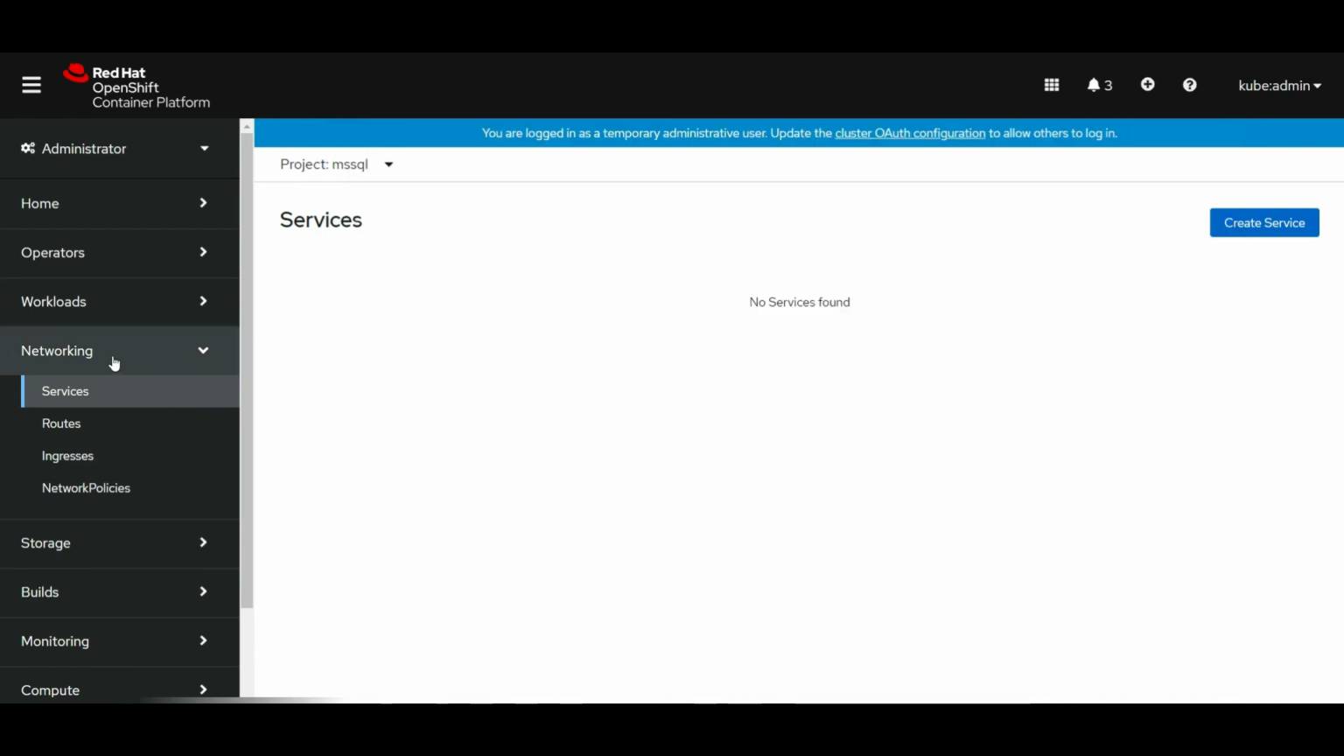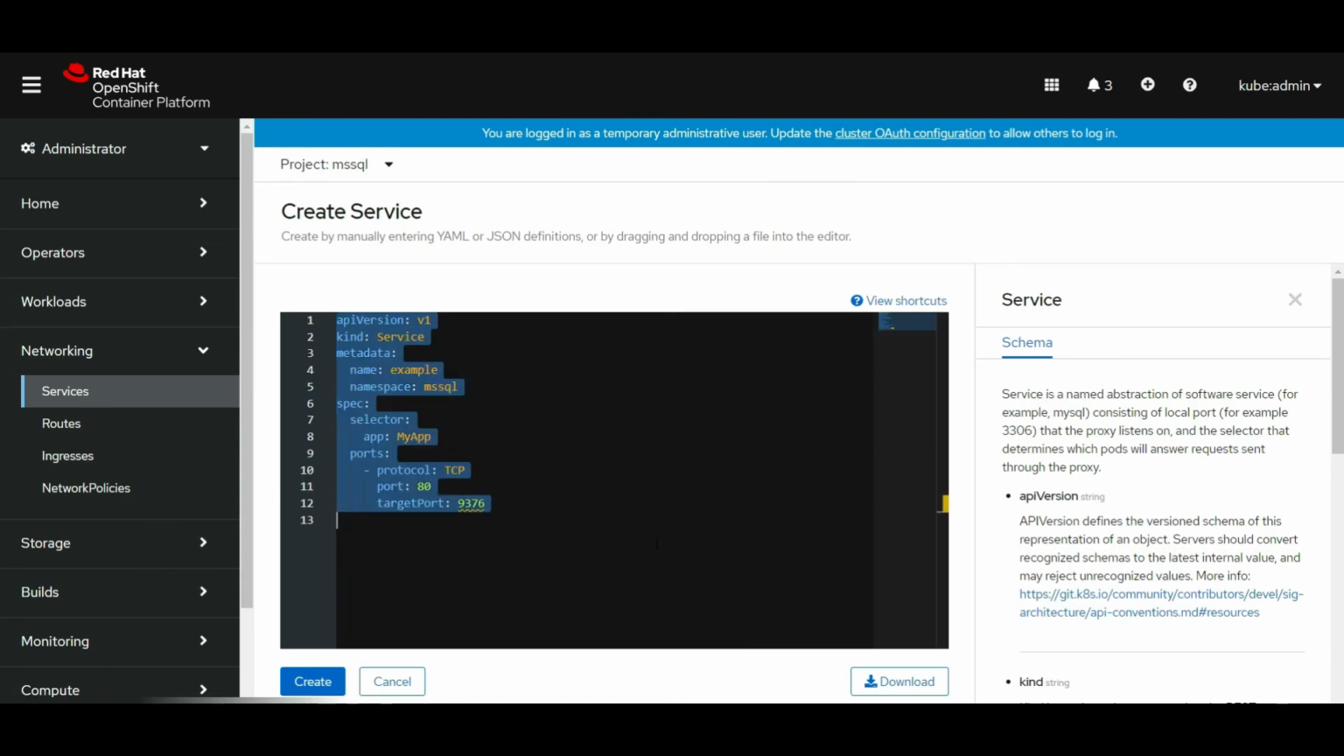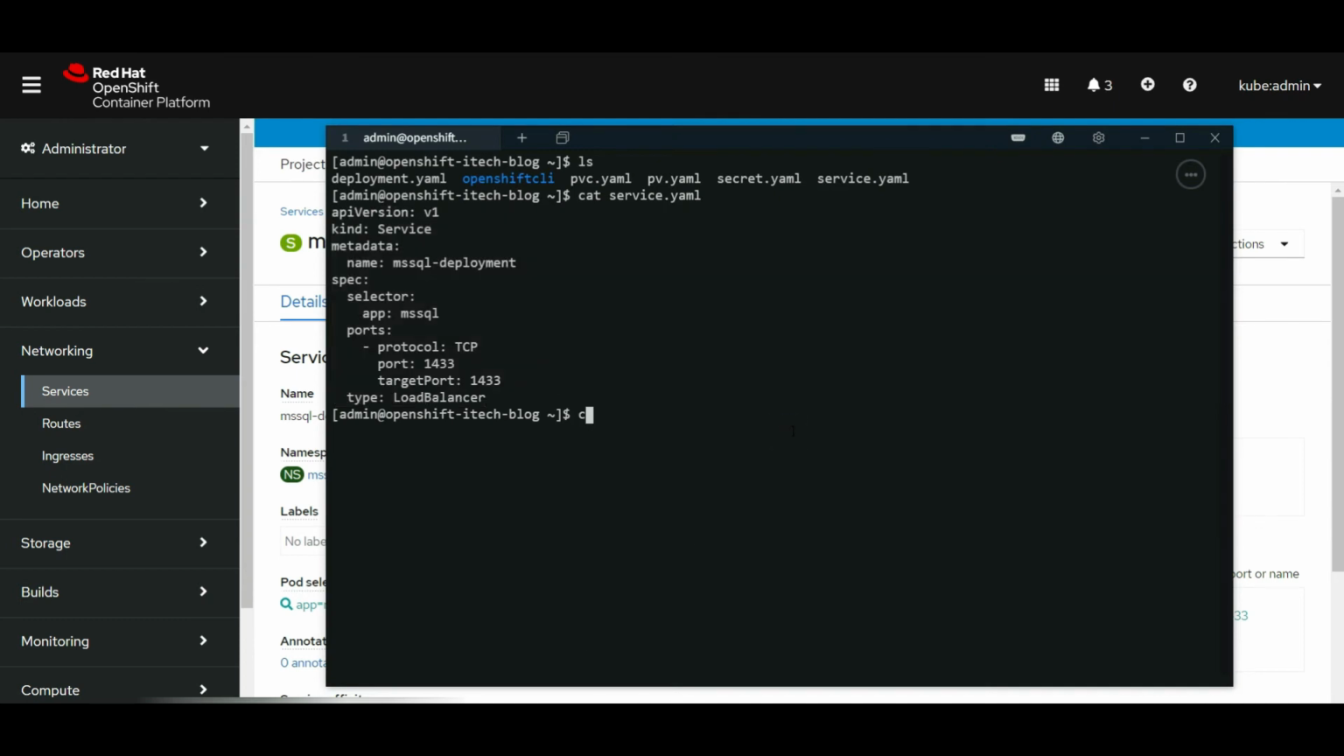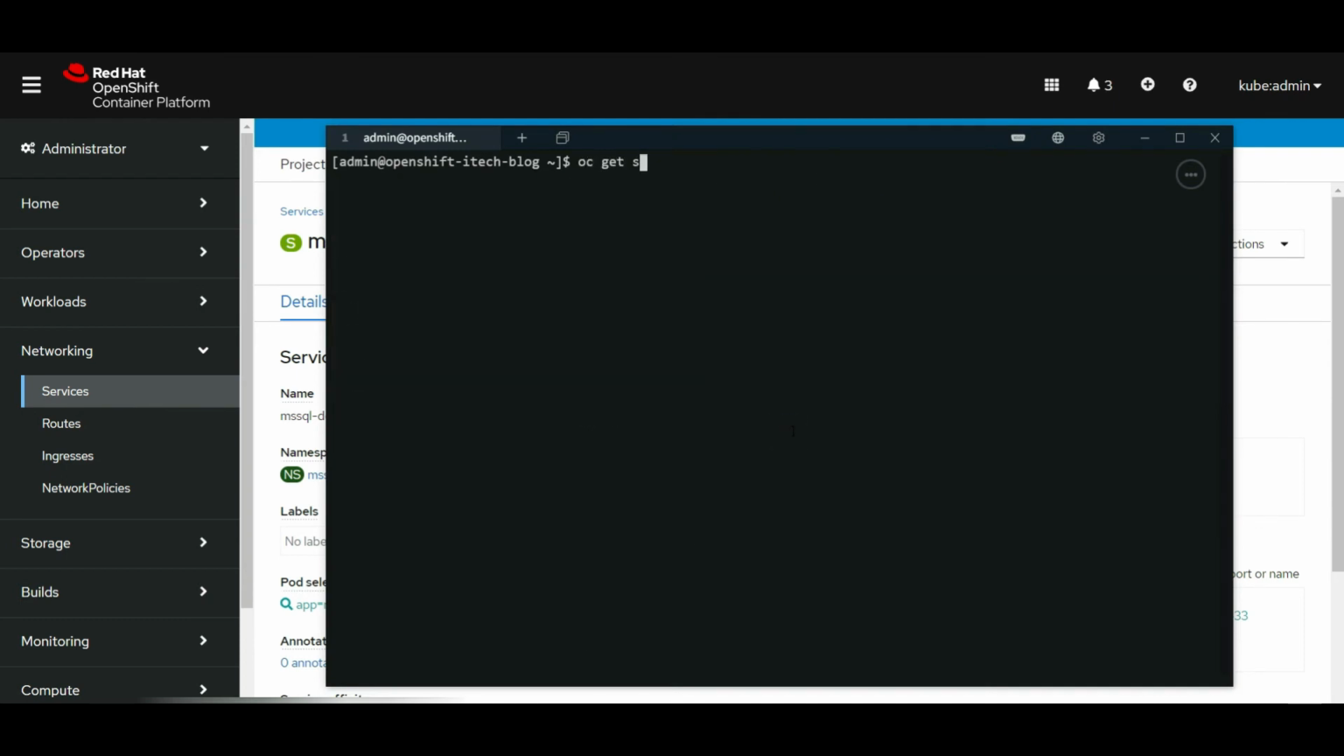Now go to console, under networking, services, create service. Control A, Control V. We can see here the port number is the port number of the SQL deployment, and the target port is also 1433. Click Create. The service is now created. Let's verify from the command line. Cool. We can see the services are now available in the MSQL project.